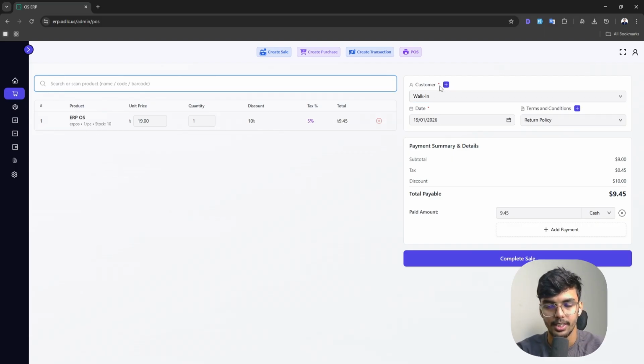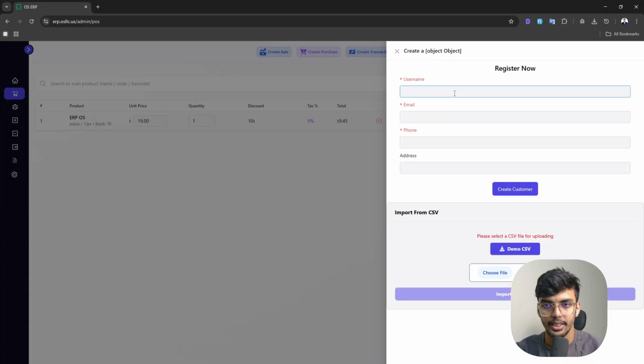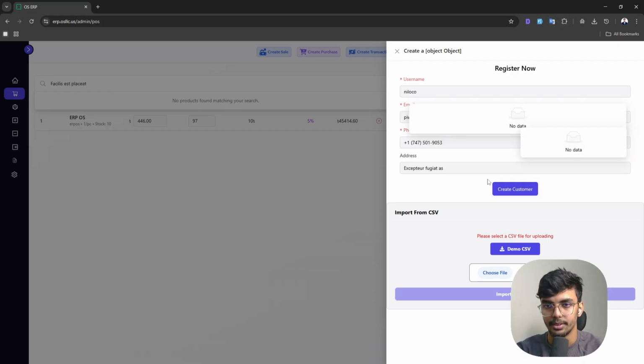So there is customer information. If you want to sell your product to the walk-in customer, you can just simply select the walk-in option from here and then complete the payment options. In this case, I'll be creating a customer before adding on. I'll give it a name of ABC, and also give him an email address of abc@gmail.com, and I'll just give him a random phone number. Okay, so let's create a new customer.